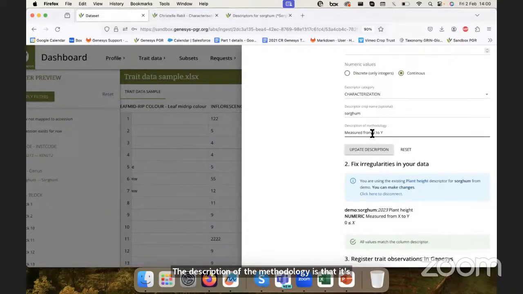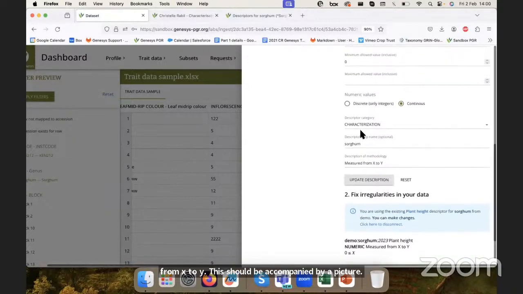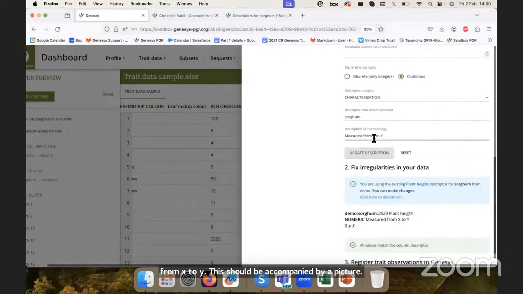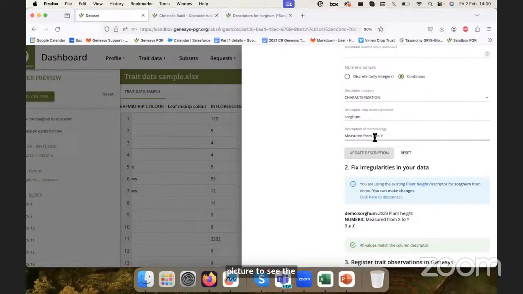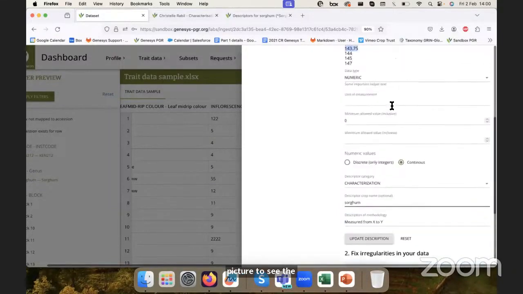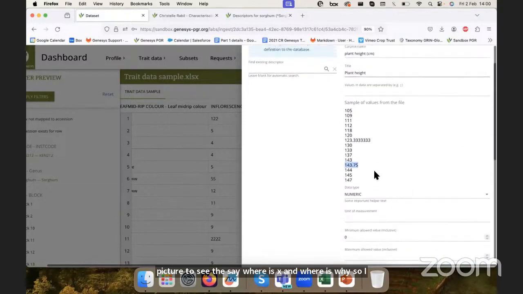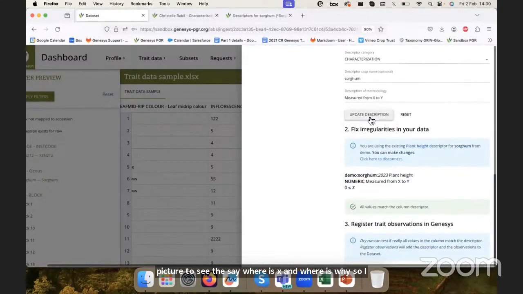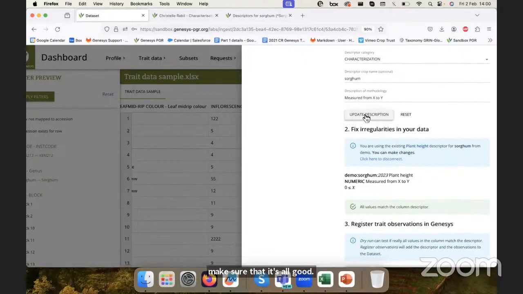This should be accompanied by a picture. And I'll show you later in other parts how you can add the picture to say where X is and where Y is. So I make sure that it's all good. I link to this existing descriptor. It all makes sense. And I click on update description. And I read that column changes are applied.